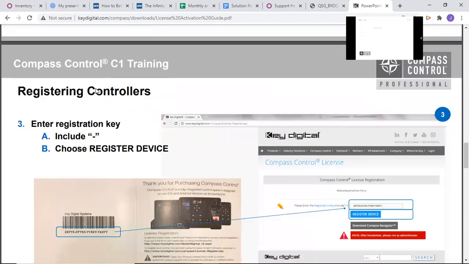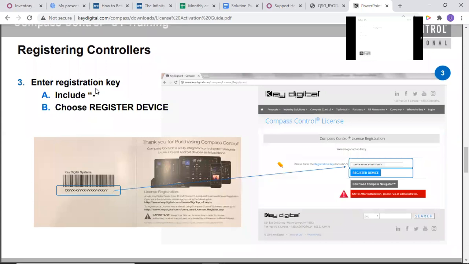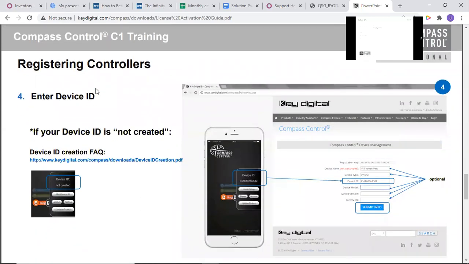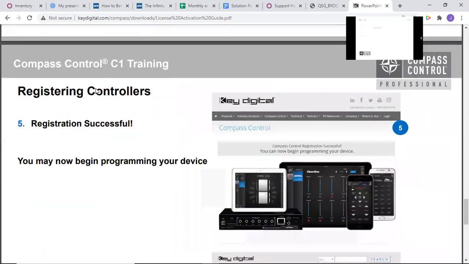Keep in mind sometimes the look and feel has updated. So here's that next page where it says, here's the device ID. The other cells are optional. That's the old look and feel of our app. So that's why we wanted to do a new video.